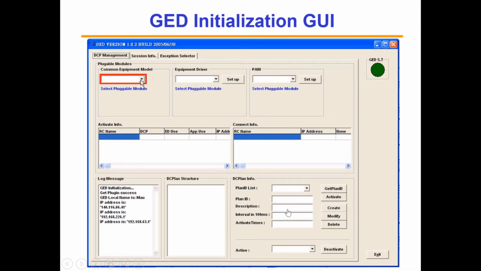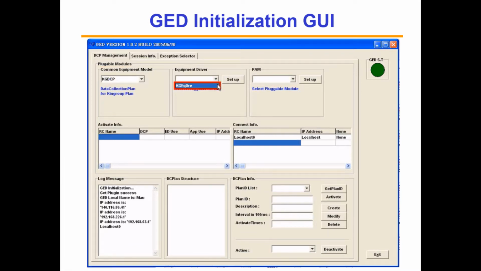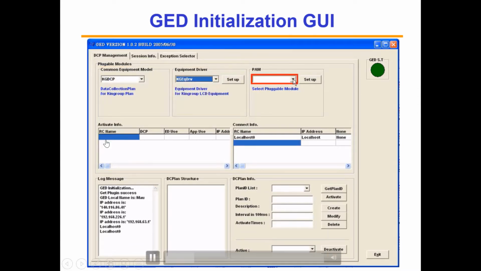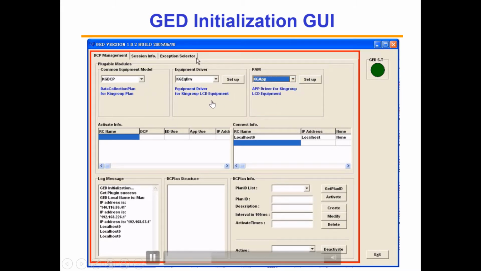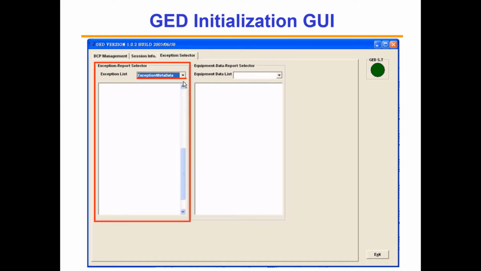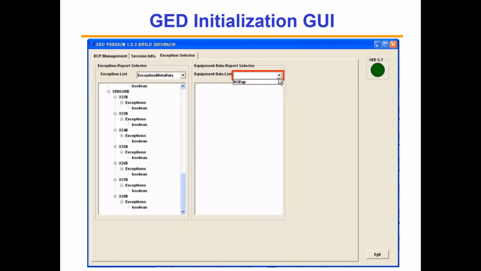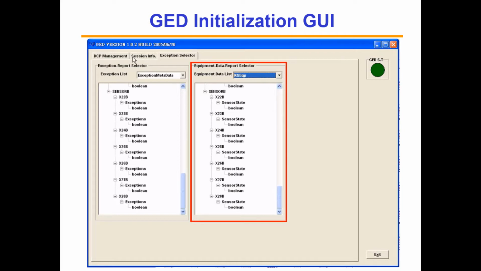The second one, the GED initializes the GUI. So you see, it just tries to select. This is the common equipment module, right? And its equipment driver and the PM. Those three can be defined, and just send it. Click in here. So send all the data.